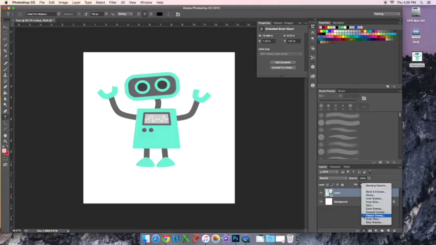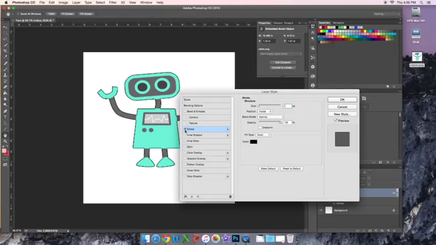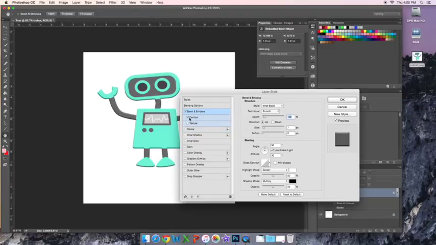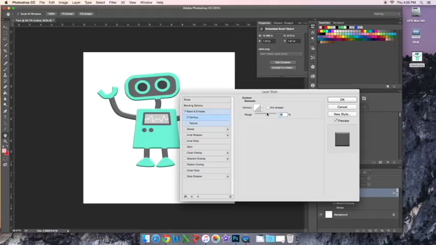As you can see, there are many different types of effects that you can put on your text or image. I am going to show you bevel and emboss and drop shadow because I do not have enough time to show you all of the effects. Bevel and emboss has two different sections, contour and texture. Contour is used to outline your image to give it more shape.